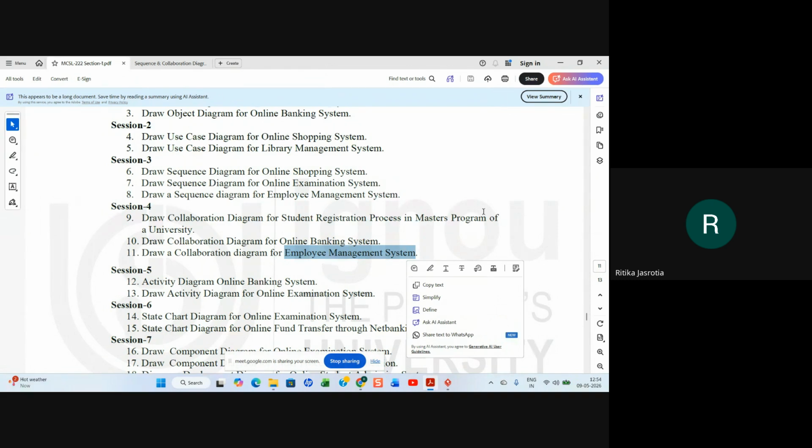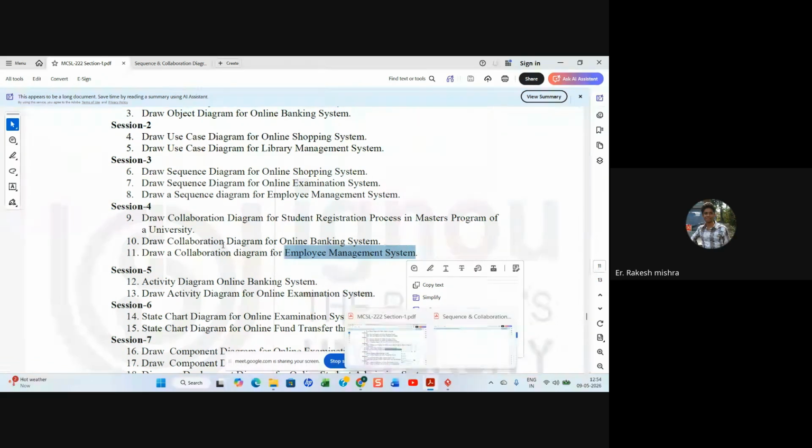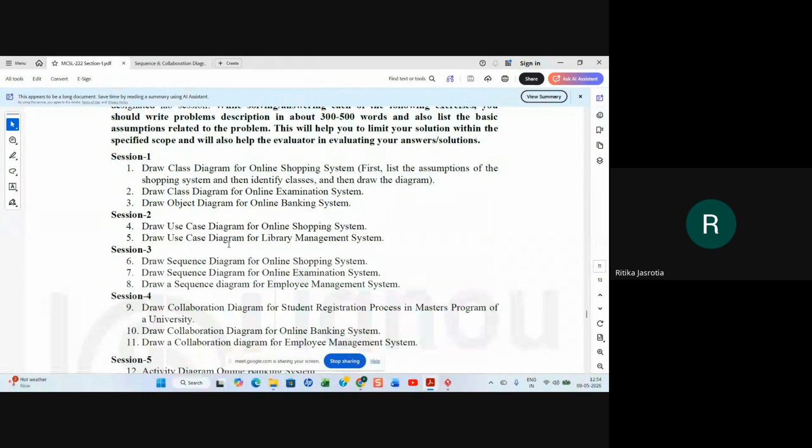You can show that. Just an example I'm talking about. Messages can be passed accordingly. That is your employee management system. That's all. Any doubts in both the diagrams, the sequence diagram and the collaboration diagram? Up to this part, you have completed the class diagram, object diagram, use case diagram, sequence diagram, collaboration diagram. How many diagrams? 1, 2, 3, 4, 5 diagrams you have completed, right?